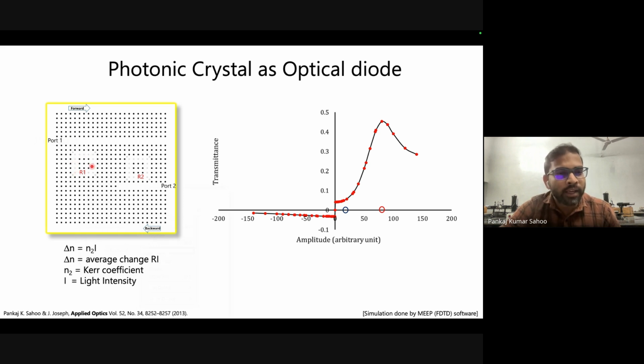And what I did, this ring resonator is actually made of nonlinear material. Nonlinear material means the response depends on the intensity of the light. So when the light intensity increases gradually, the refractive index changes because of this nonlinear effect. If you see the formula here, delta n equals n2 times I, where n2 is the nonlinear coefficient and I is the intensity. So the refractive index changes with the intensity of the light.